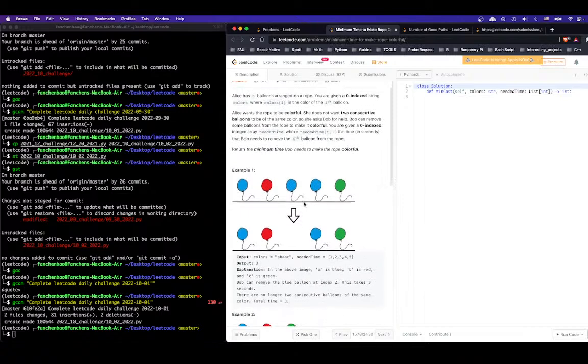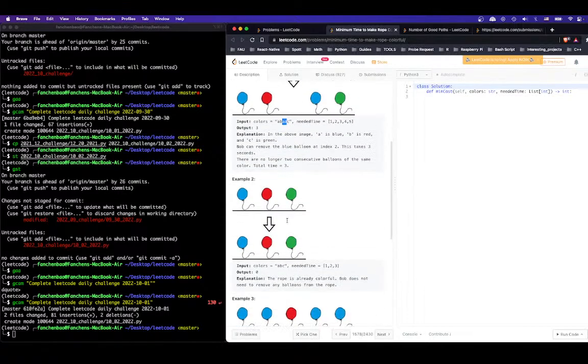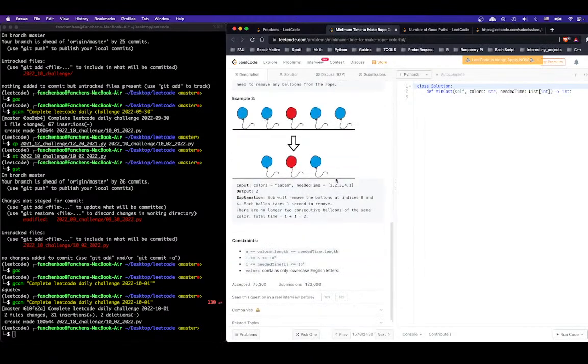So maybe we can use greedy. So in this case, we do this and then we just find the biggest value and then remove the smallest. Yeah, 1, 2, find the biggest value, remove this. This is not. Find the biggest value, remove this. Prove me wrong. That's what I have to say.